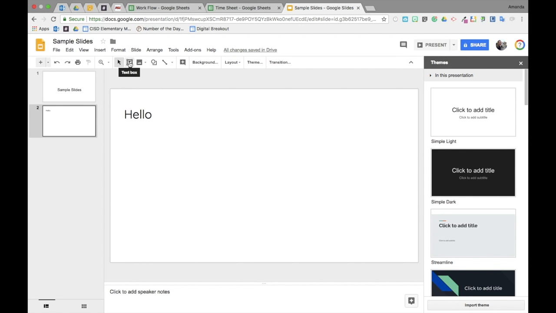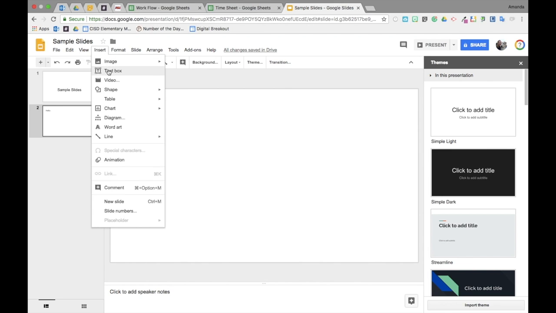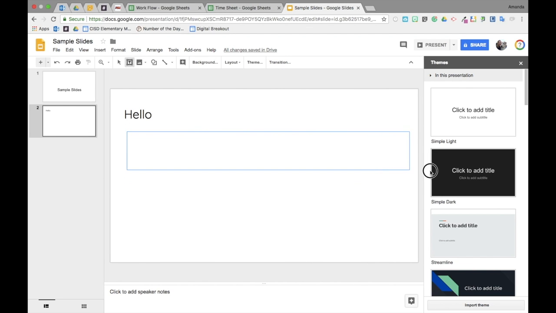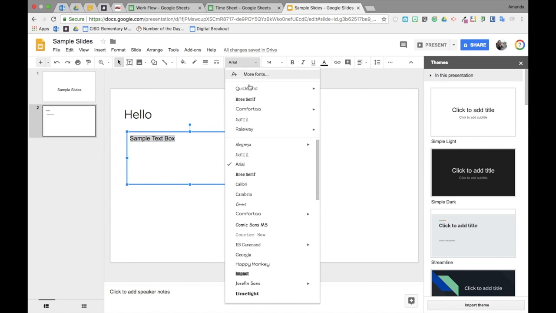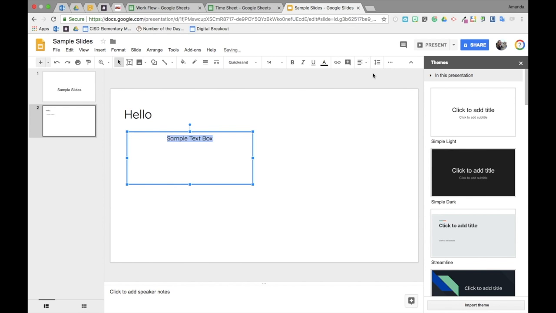Let's begin by inserting a text box. I can choose the text box icon or go to Insert and choose Text Box. I can make the text box as big or as small as I would like. Again, I can edit my text, center it, and even center it in the box. Another option is to create a border around the box.